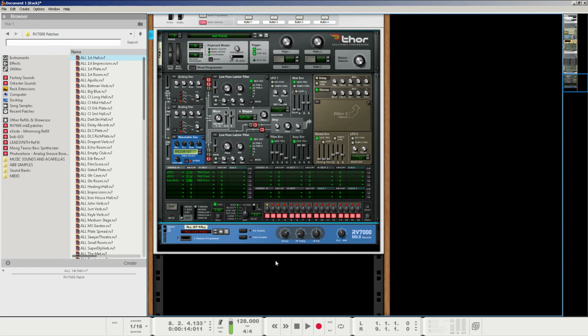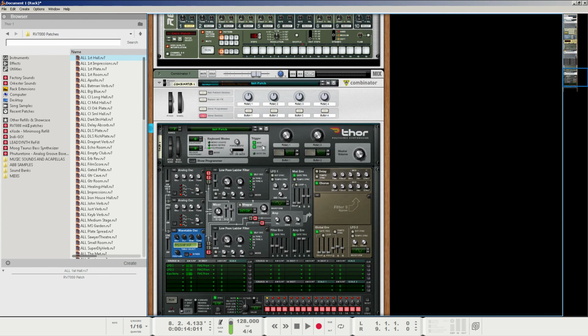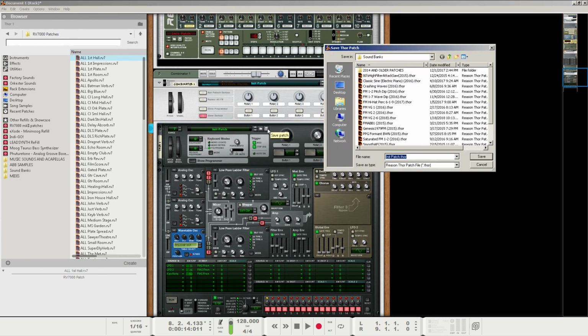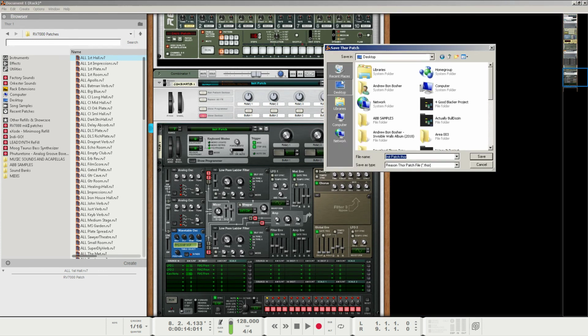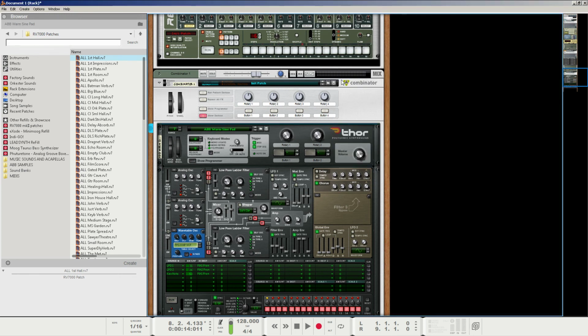And so if you'd like, I will save the Thor patch as ABB warm sine pad. Boom. And I'll make that available for you to download.